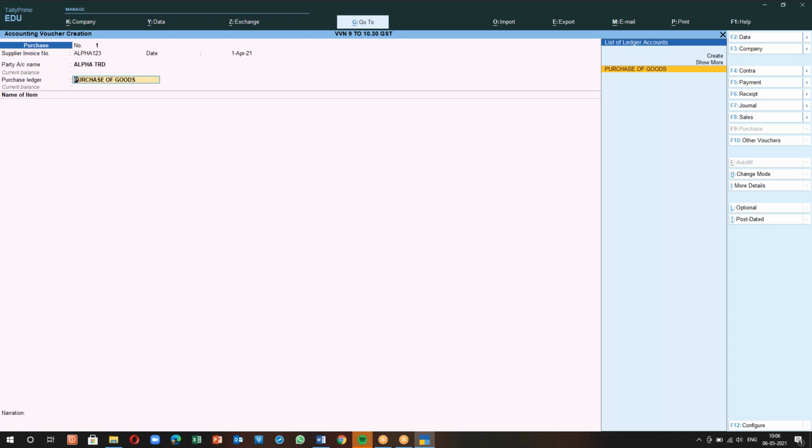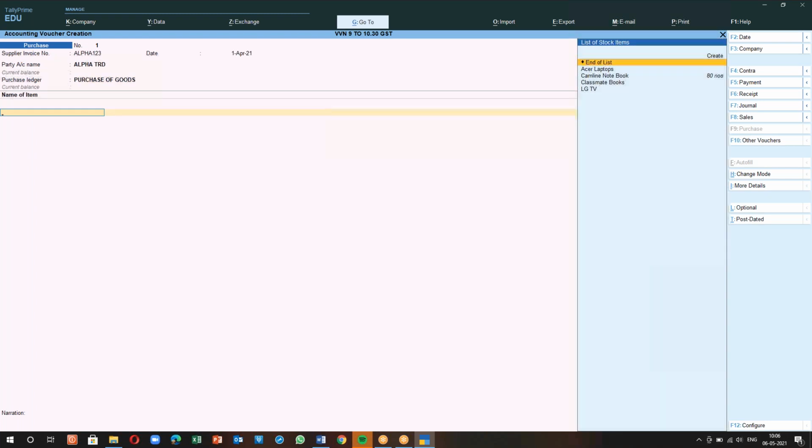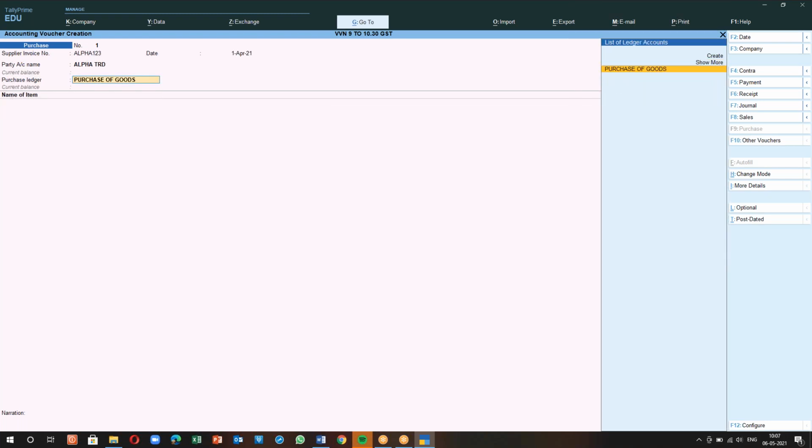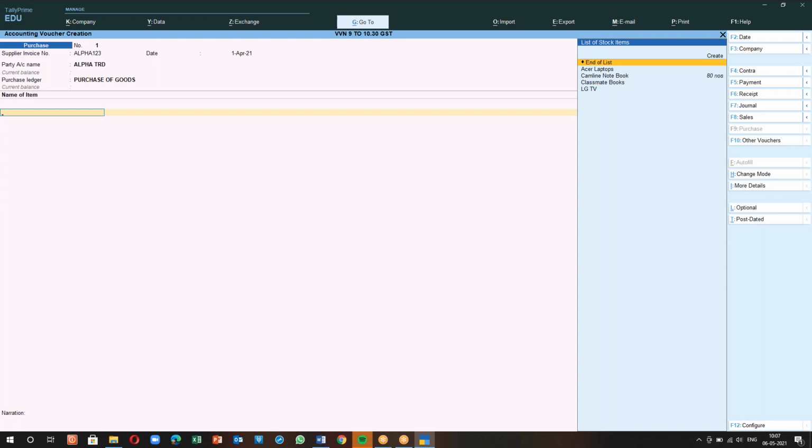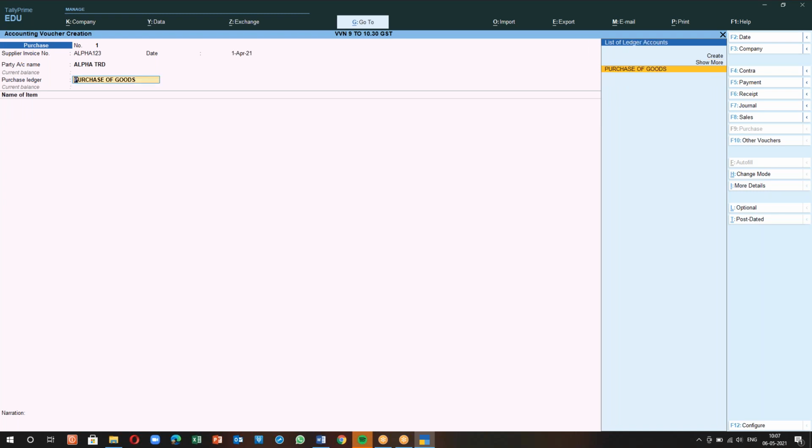Any ledger can be created over here. Or you can just put purchase account or purchase itself. Anything is fine as per your preferences. Here I'm just putting purchase of goods according to my understanding. Now next, when I press enter, I have to get a screen. Actually, most of the time you get a box over here. Right now I'm not getting any box.